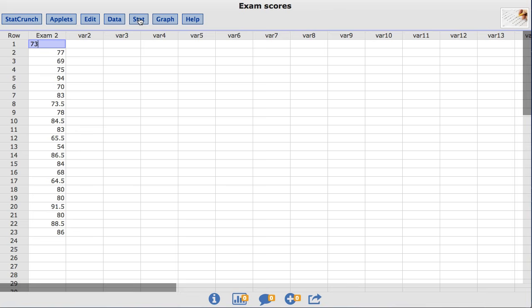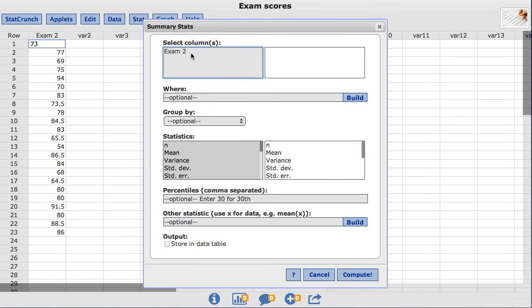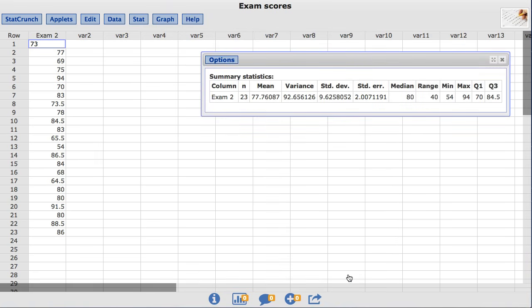To do so, under the Stat menu, choose Summary Stats by Columns. I'm going to select the exam 2 column and click Compute. By default, StatCrunch produces a table with 11 summary statistics for the exam 2 column.